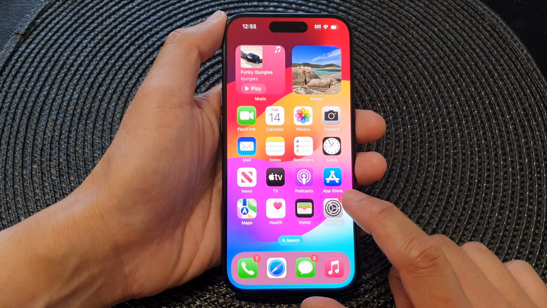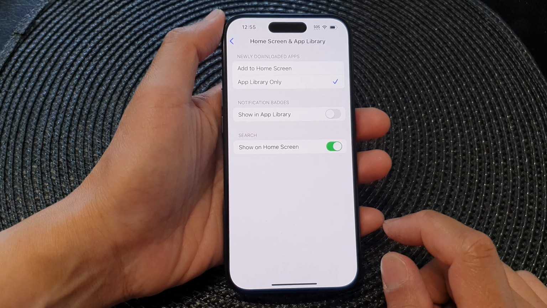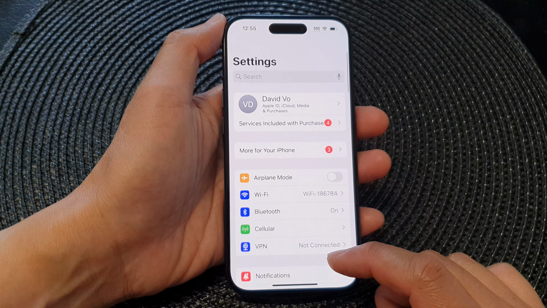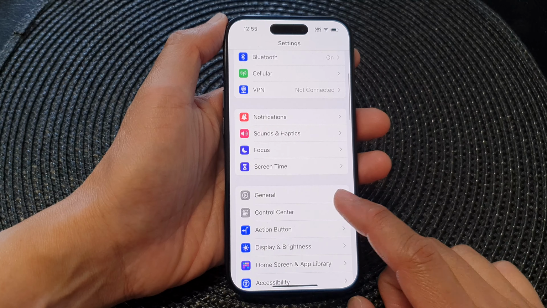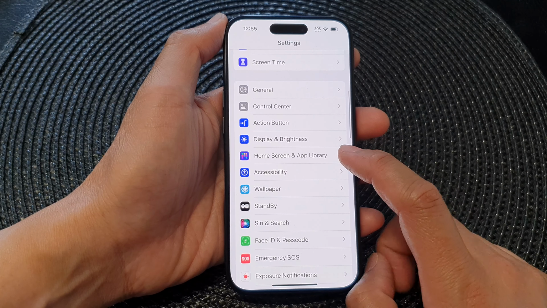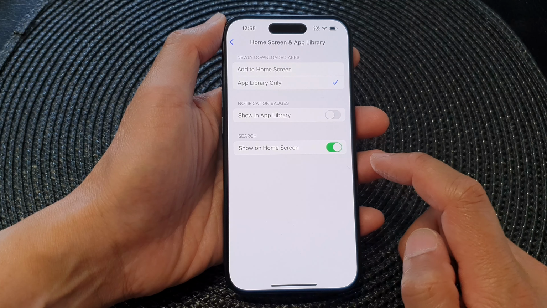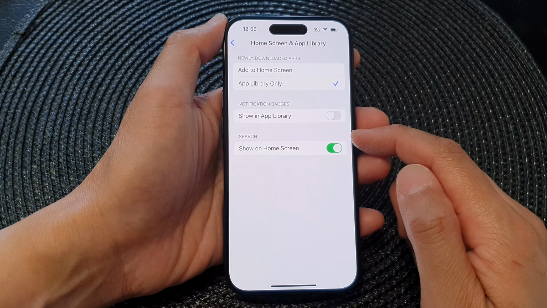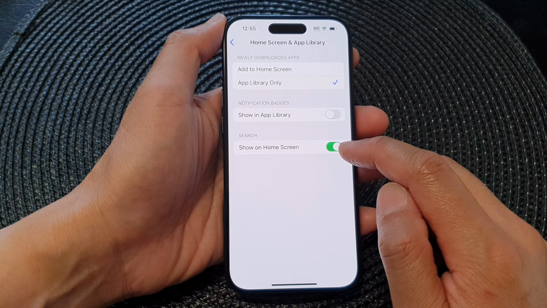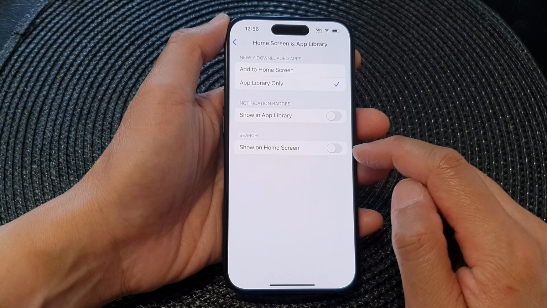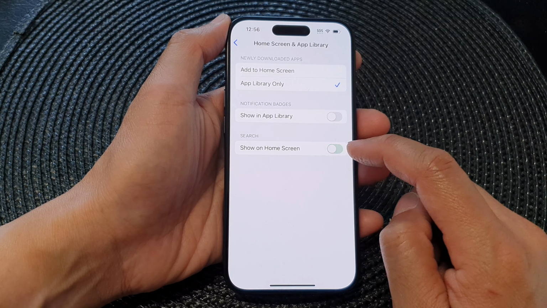And on the home screen, tap on Settings. Now in Settings, you want to go down and in here, tap on Home Screen and App Library. Next, we go down to the search section and then tap on Show on Home Screen toggle button. So tap on the toggle button to switch it off or turn it on.